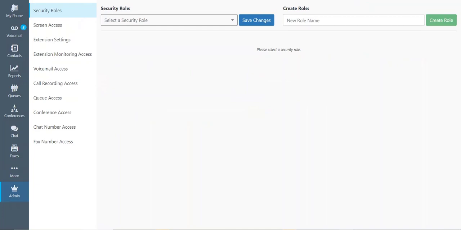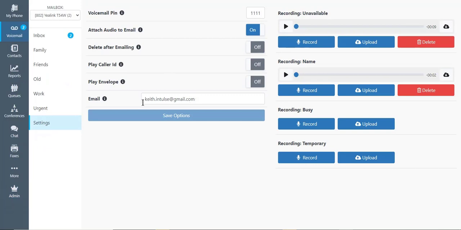In the admin area, you now have the ability to set permissions for being able to view items as well as the ability to manage them. In the voicemail area, you're now able to edit the email address that you would like your voicemails sent to.